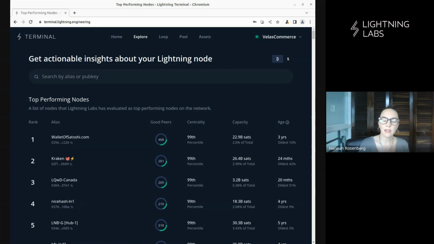I'm Hannah with Lightning Labs, and this is a series where we walk through using Terminal, your all-in-one node management tool, from health checks to auto fees, Loop, Pool, and more. And in this video, we'll talk about a cool new feature called Peer Insights, and that's exactly what you might expect it is. I'll show you how it works.